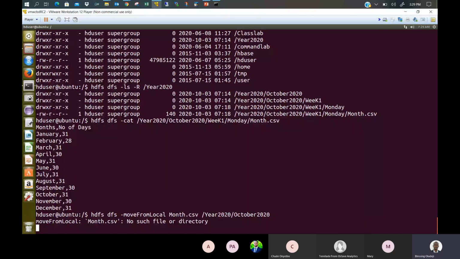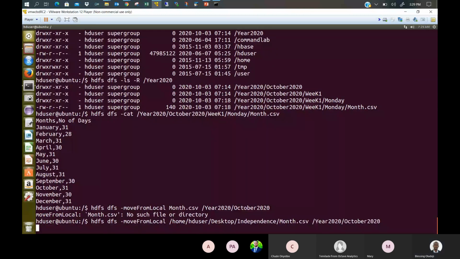Okay, so that is the error message. The directory where I am, I'm on the root directory of my local computer. Because I'm on the root directory of my local computer, this file mon.csv does not exist on the root directory of my local computer. It's in the independence folder of my root directory. So that is where I can find it, and that is why it came with an error message. So I can just do /home/hduser/desktop/independence. Now, if I do this, there will be no error message.